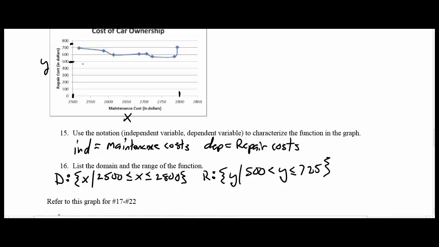Now notice I intentionally left off a symbol, so on my range I have it less than and then less than or equal to. I clearly see that 500 is a lower bound. I can't quite tell if it's 550 or 575, so I'm just going to say that clearly 500 is the smaller end and 725 is the upper end, and it might even equal up to 725, but since I don't see that specific number, I can't quite tell.